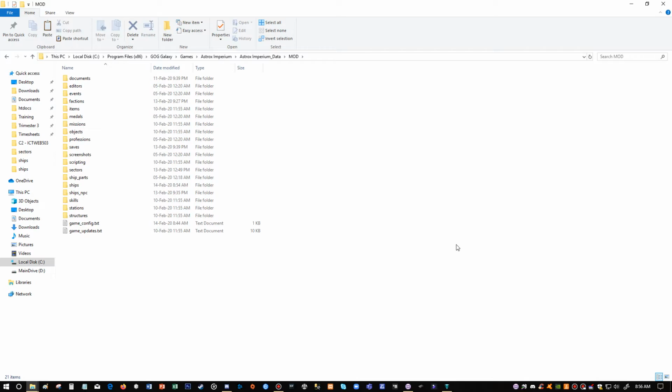So whenever you add a new ship or modify a station file, it's going to modify it in here, but it's not going to modify your save file. So you need to copy over what you've changed to your save file in order to be able to see it. So what we're going to do is go into your ships here.